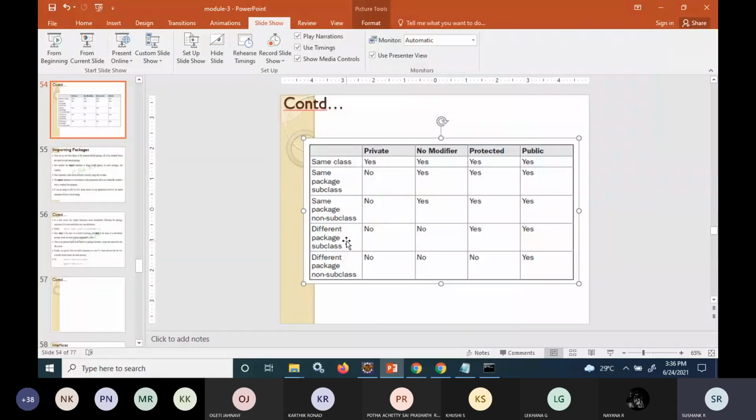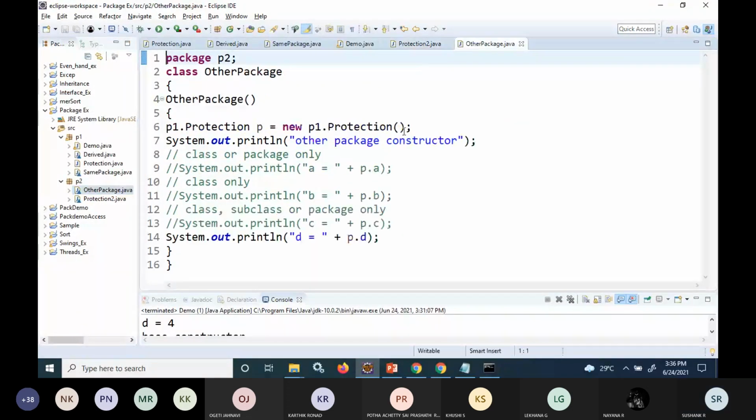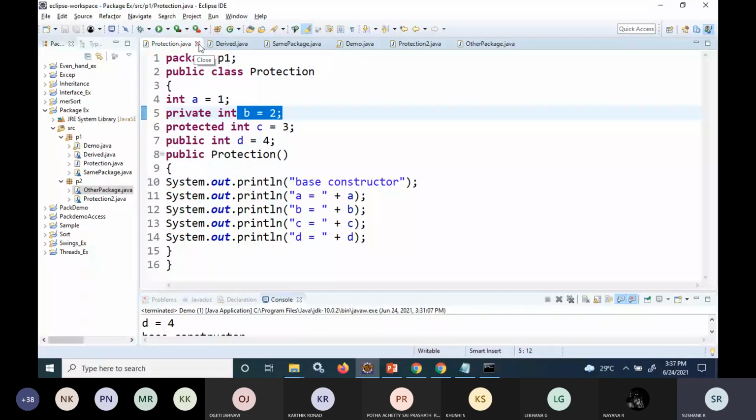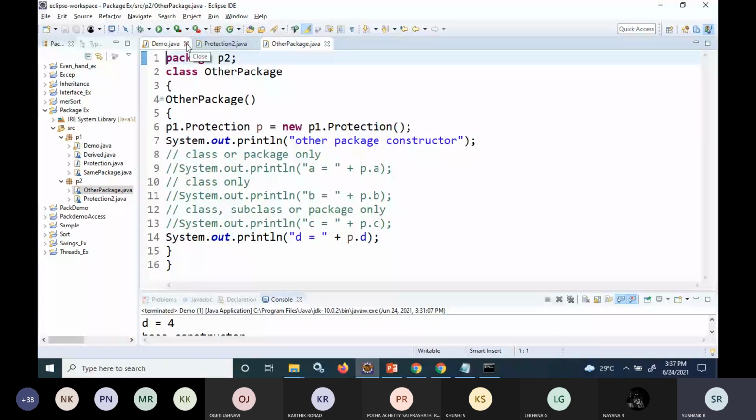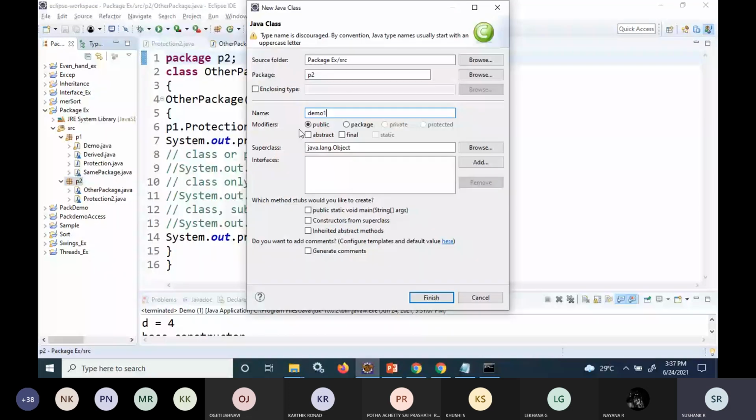Now we are moving to different package. Different package means you check the code of protection 2 and other package. So now we are in other package. I will just close this. We are in different package. Here I will try to create a class. I'll call it demo1 to avoid confusion. I'll write the code for this later.